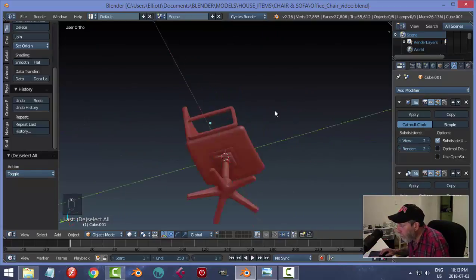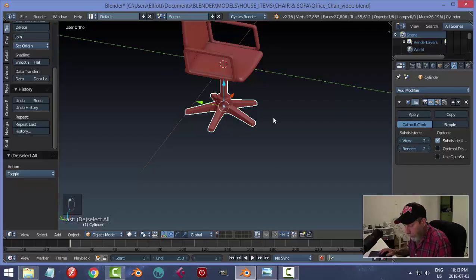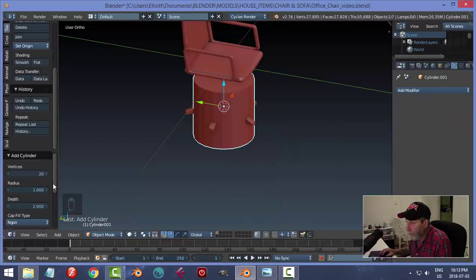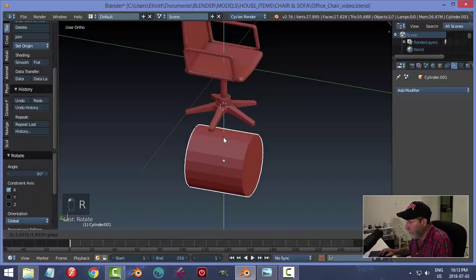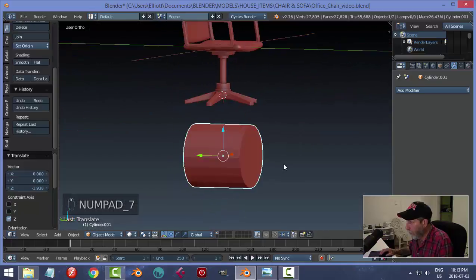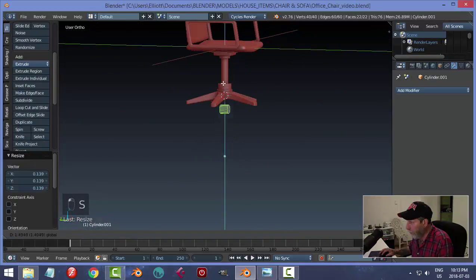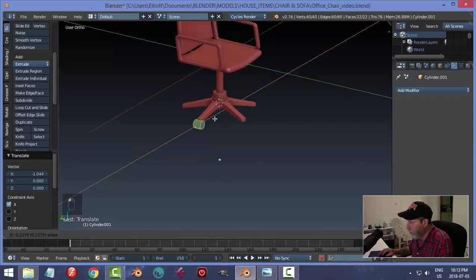All right, let's work on the feet of this thing. I'm just going to select that, and I'm going to bring in a cylinder. 20 is fine. Let's rotate X 90, bring it down. Can't see anything down there anyhow. Okay, let's scale it and bring it up, sort of position it around one of these legs.